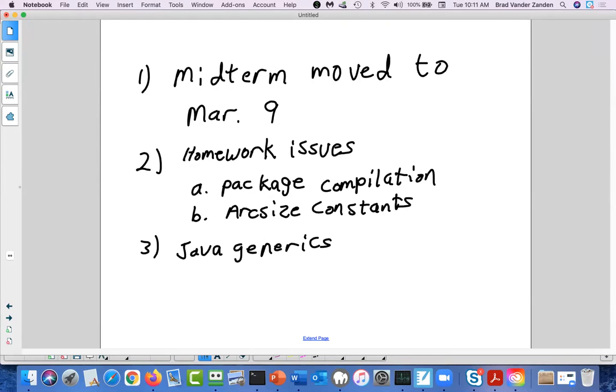I want the midterm to basically fall in the middle of graphical user interfaces so that you've had a brief introduction to graphical user interfaces and you've seen the solutions to the exception handling homework. So I'm moving it back by 1 week to March 9th.